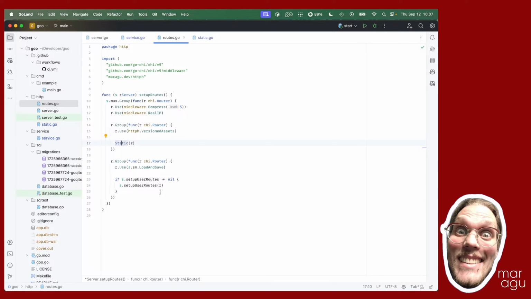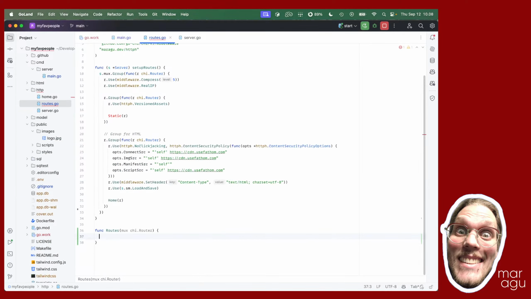Okay, but basically then I have another routing group here, which has a session middleware, with load and save, which just checks for cookies and saves stuff to cookies. So that's what that's for. And then we have these user routes. If those are available, then add them to the router at this point. So it's very basic. I think I'll probably extend this, but that's the way it is for now.